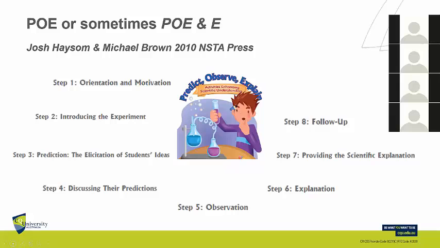Now POE, a really nice little example taken from Canada and Thames Valley. They do some great stuff in Canada, particularly related to inquiry-based learning. Josh Haysom and Michael Brown, from the National Science Teachers Association Press, published this in 2010, and they go through and identify the 8 steps of POE. Your task, clearly, if you're doing this particular question as part of your assessment task, is to be able to demonstrate your understanding of these.